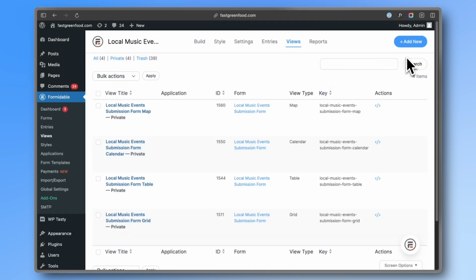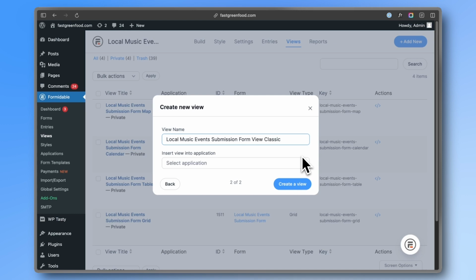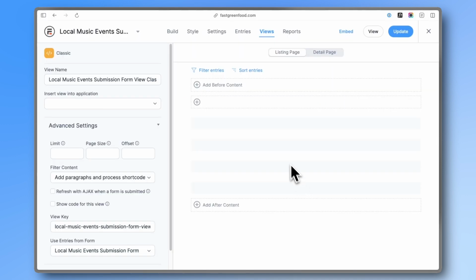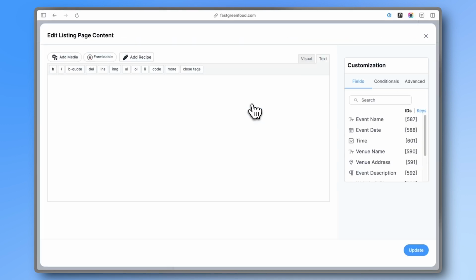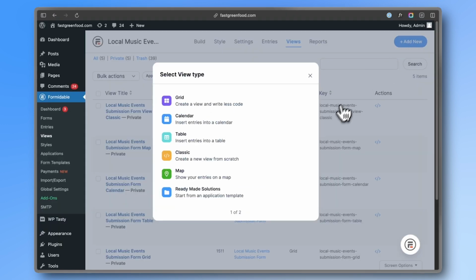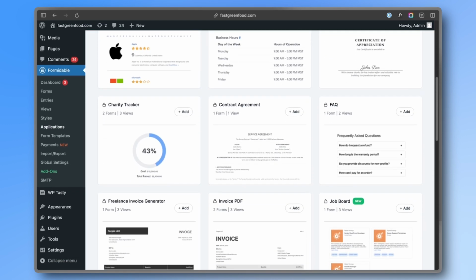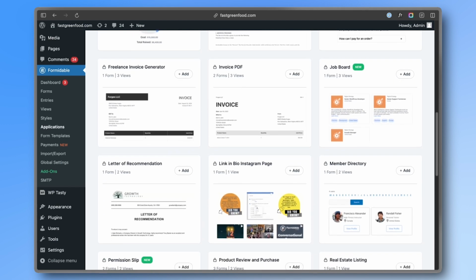Now you know how to use the 4 main views: Grid, Table, Calendar, and Map. But you can also try the Classic view if you want to build everything from scratch. It looks like the Grid view initially, but there's no layout builder or row and column settings. Finally, if you prefer a faster setup, you can use a ready-made solution. Here in Formidable's application templates, you'll find options that make the setup even easier.